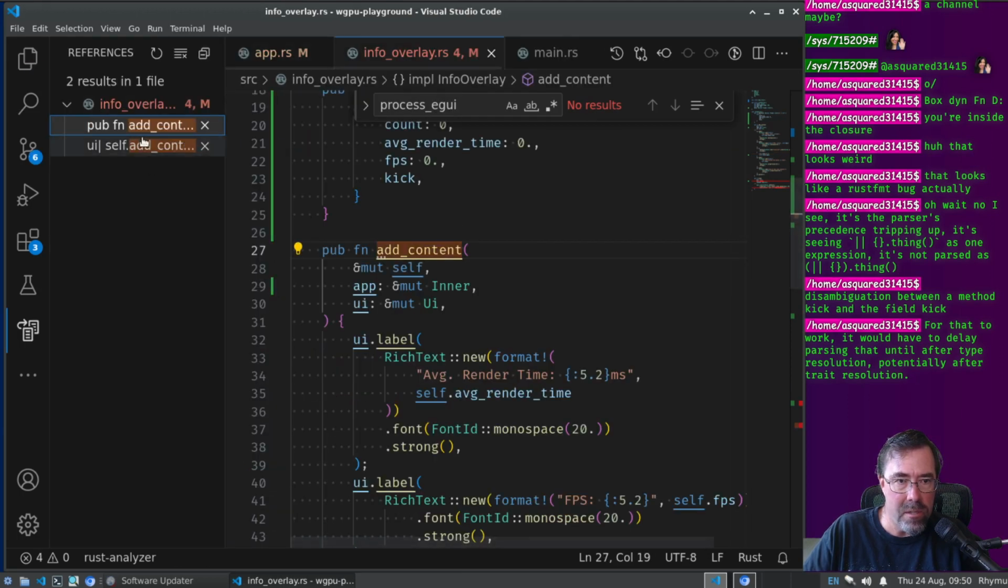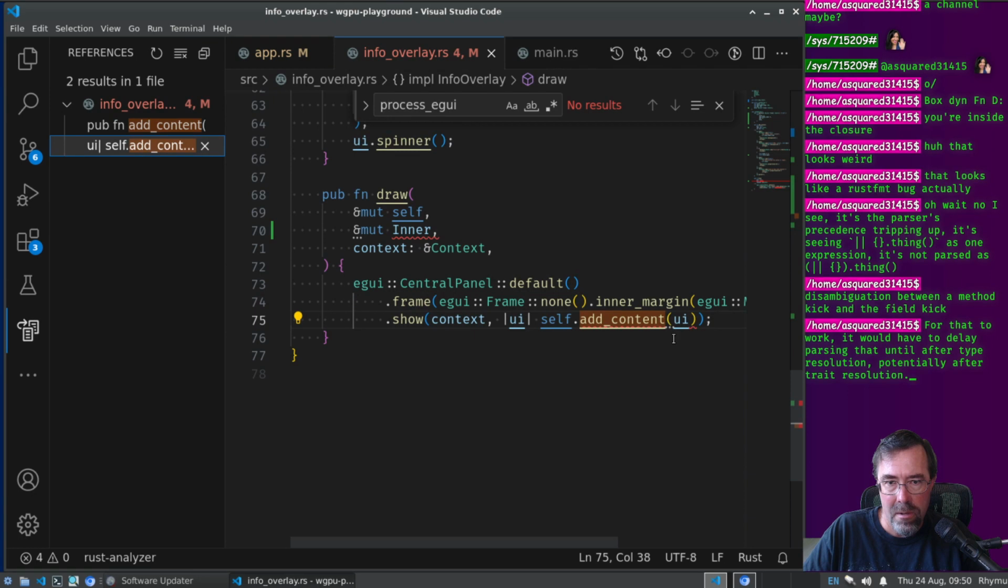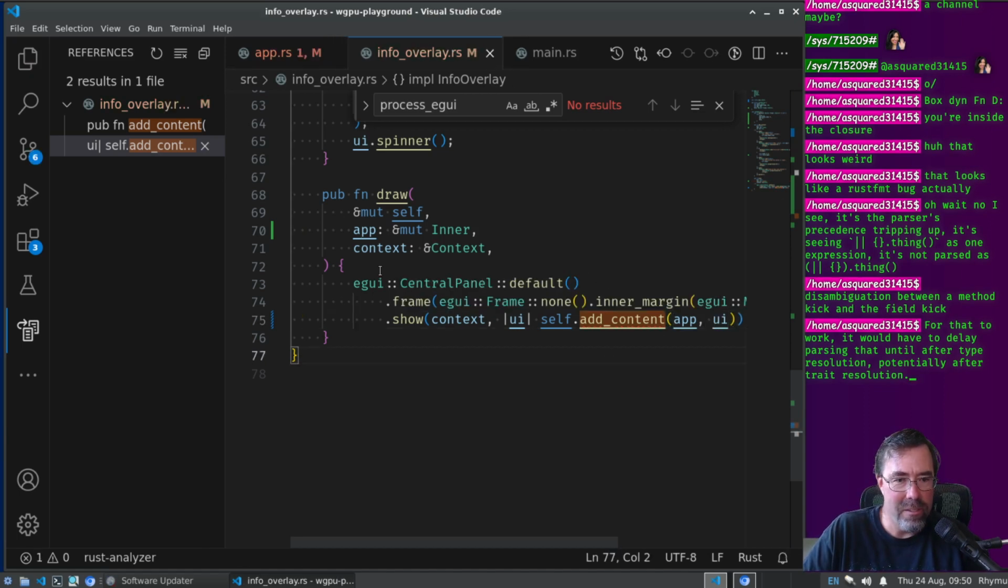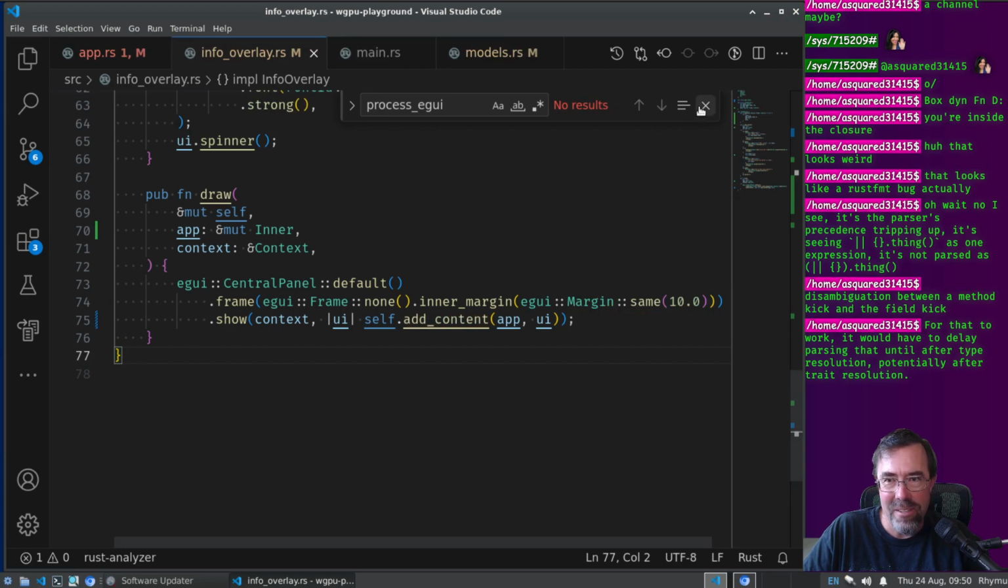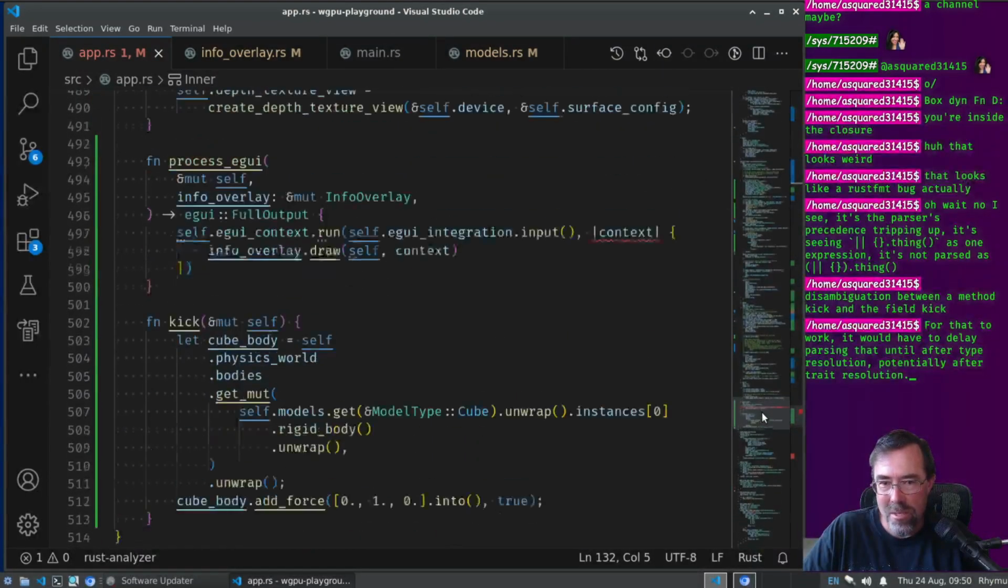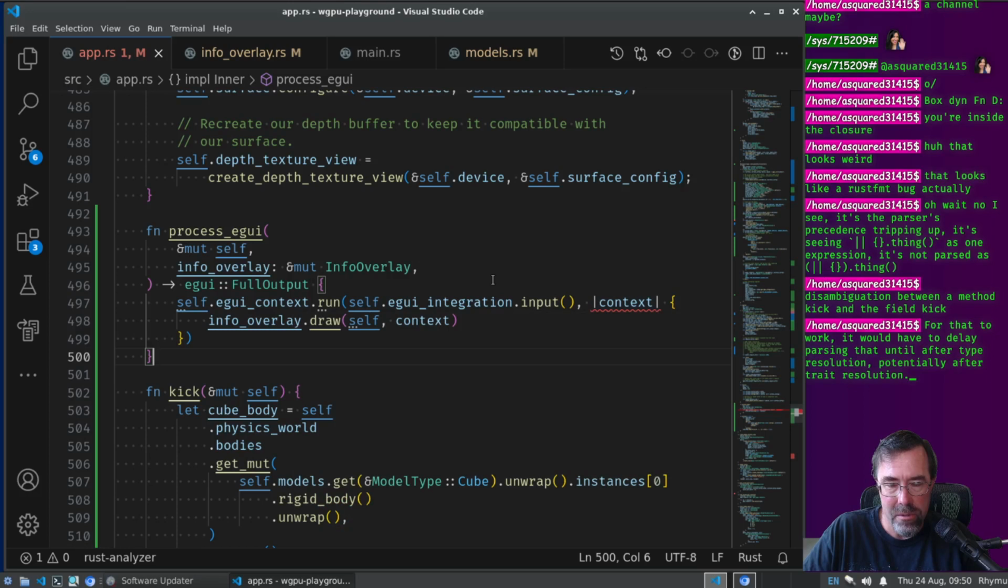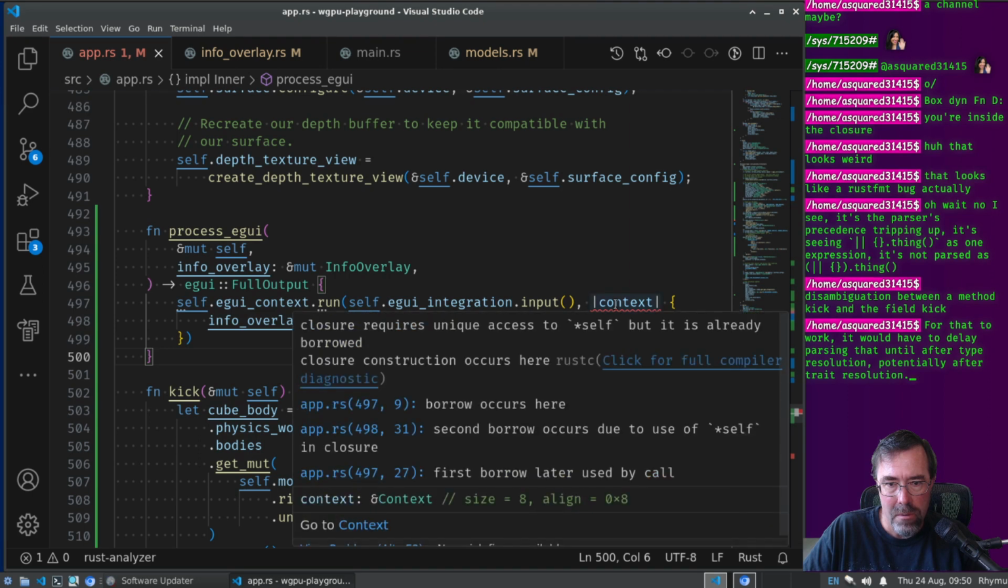Right, so following this chain, here's where we pass the app. Borrow. Oh, feels wrong. Feels wrong, and Rust is going to tell me it is wrong somehow, right? Requires unique access itself, but is already borrowed. Shoot. Closure requires unique access to self, but it is already borrowed.